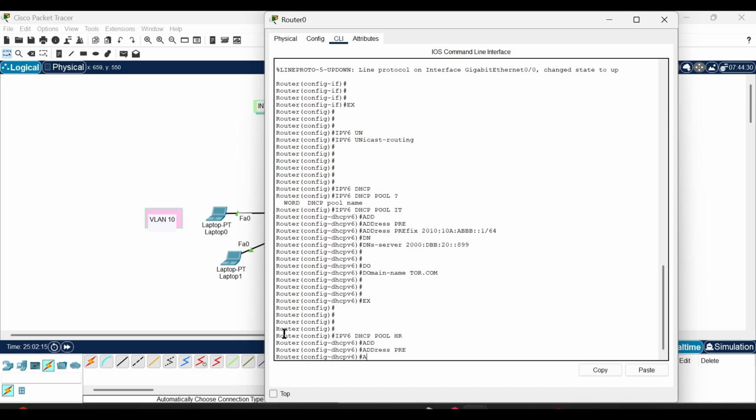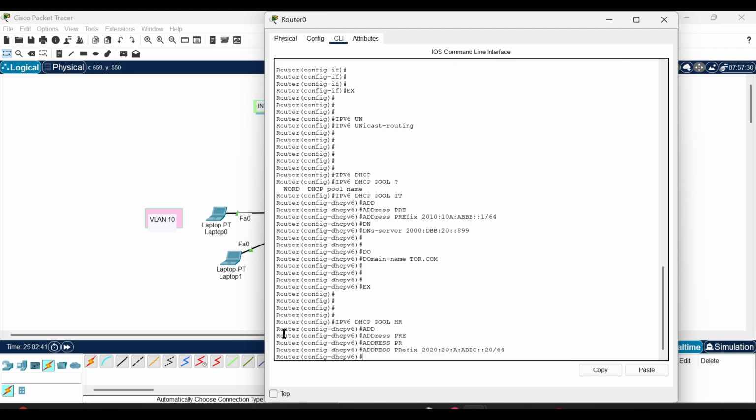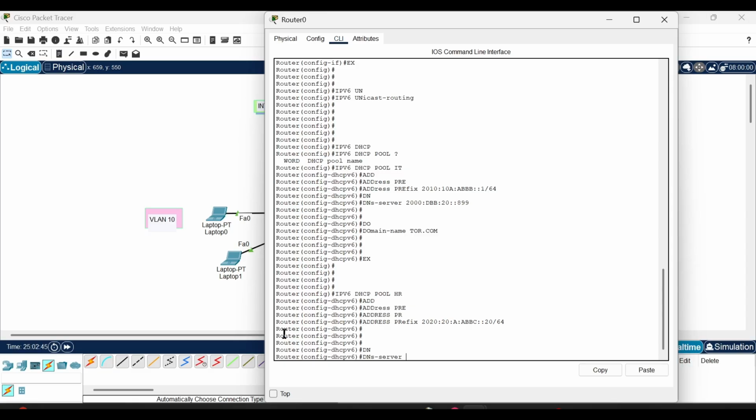So let's configure the address prefix for HR. So address, and we say prefix, and this will be taking 2020:A::ABBC, and we want this HR to start assigning IPv6 addresses to the host devices from 20/64. We also want to assign the DNS, though we're making use of the same DNS.